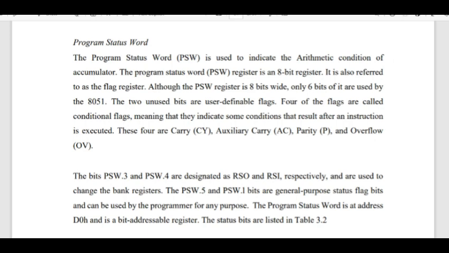The program status word is at address D0H and it's a bit addressable register. So our special report card, the PSW, lives in a special place called the address D0H, and we can look at each box, bit, individually to see what's going on. It's like having a special map to find our report card.